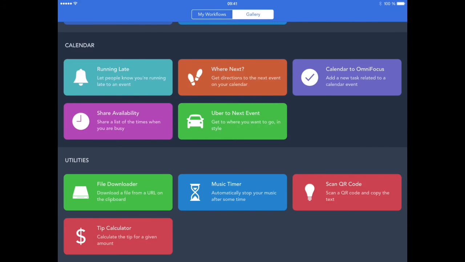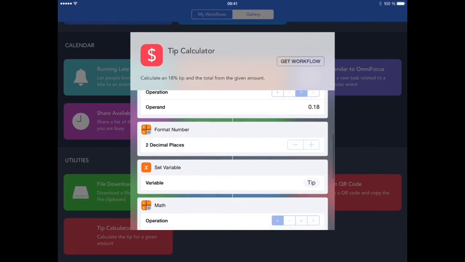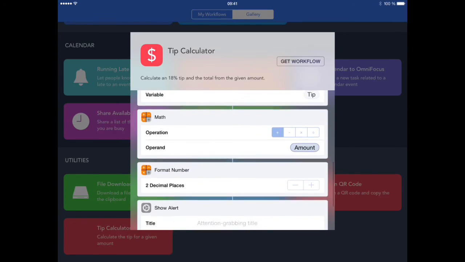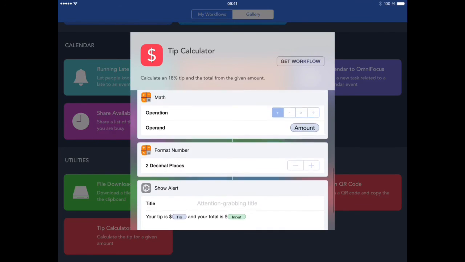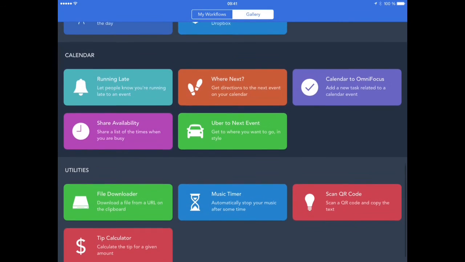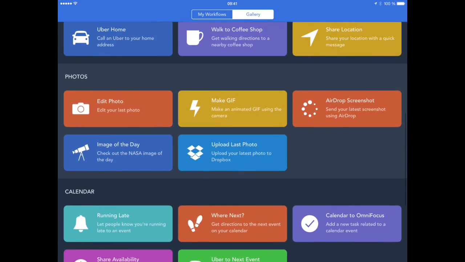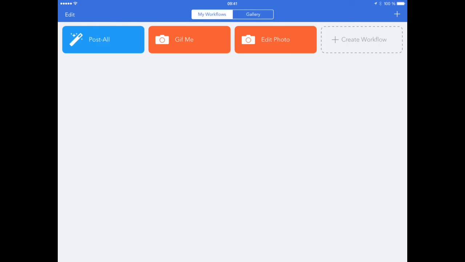You can do a lot of stuff. A tip calculator. Of course, those are just scripts that are available as native apps already, but you can create your own to do exactly what you want. Let's say that you have posted something on your blog and you would want to post that to Twitter, Facebook, like in a single click.